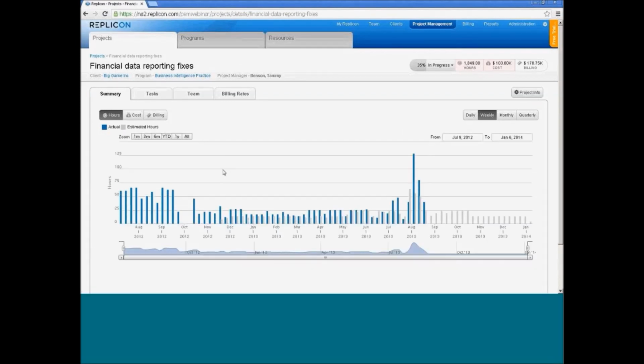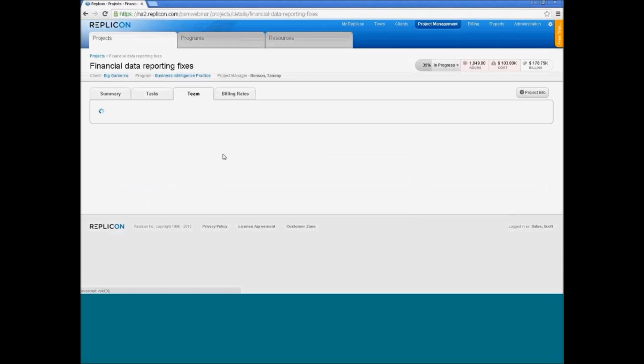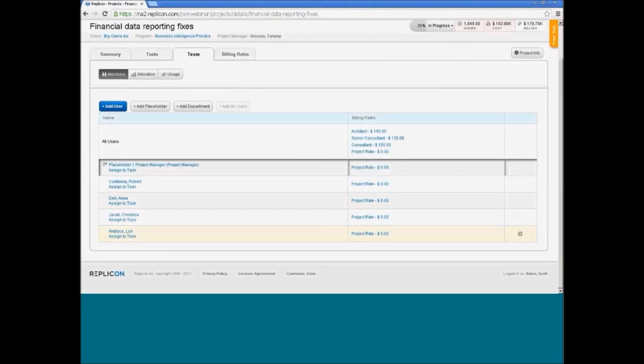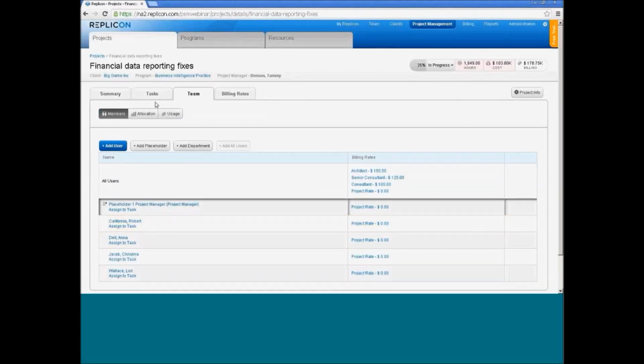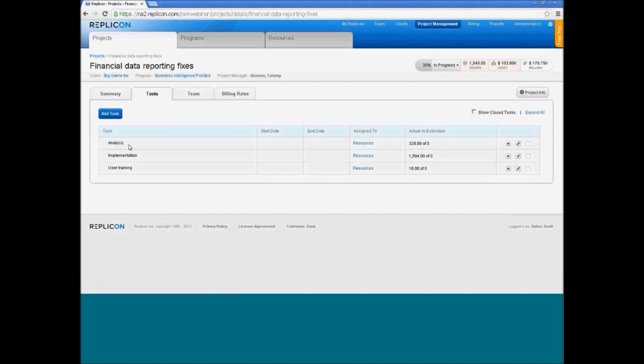Here's that trending representation again, showing me estimated versus actual hours, costs, and billing. Same availability. The only thing missing is resources because we're just looking at one project. So we could see the resources on the project very easily here. Okay. Still have the same task structures available for you to leverage if you choose to.